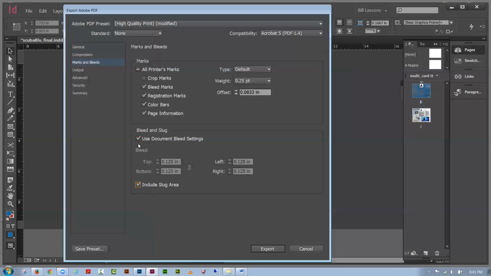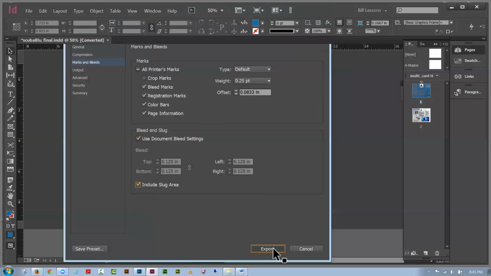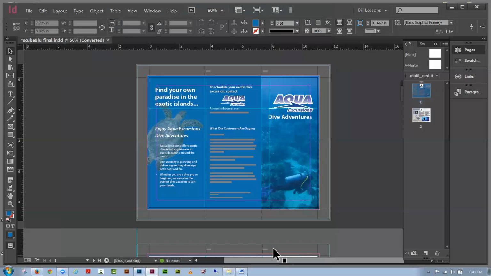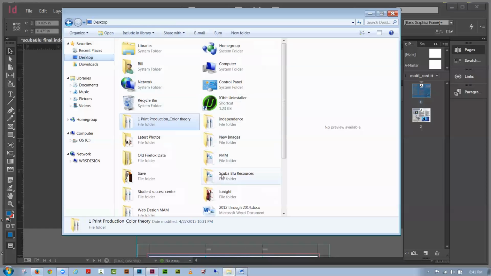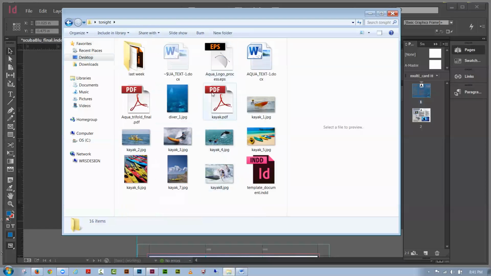I want to use the document bleeds. I want to apply all the printer's marks. And if you're using my template, you can remove the crop marks. So that's what you're looking to do. When you get all that done, you hit Export, and it exports the file. And now if I open up my folder for tonight, and let's go to my desktop, and let's find Tonight, there it is. You'll see that in here is my Aqua Trifold Final.